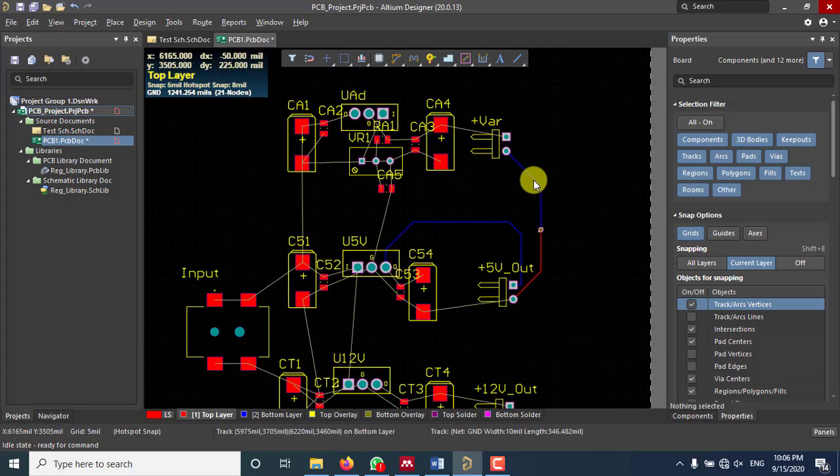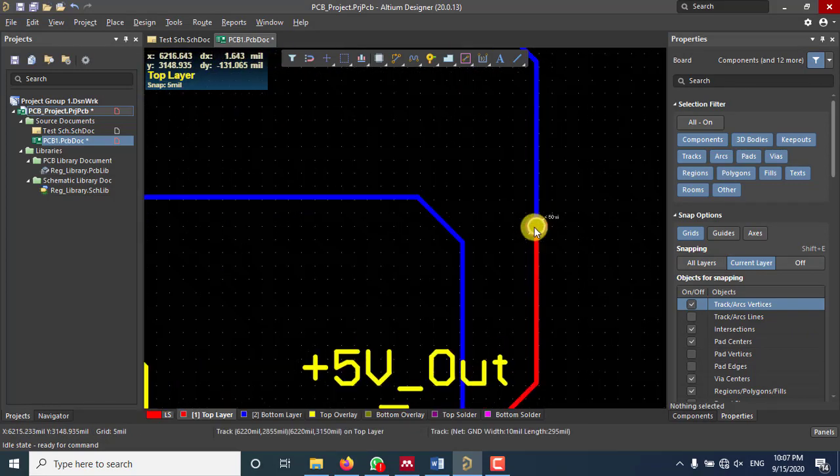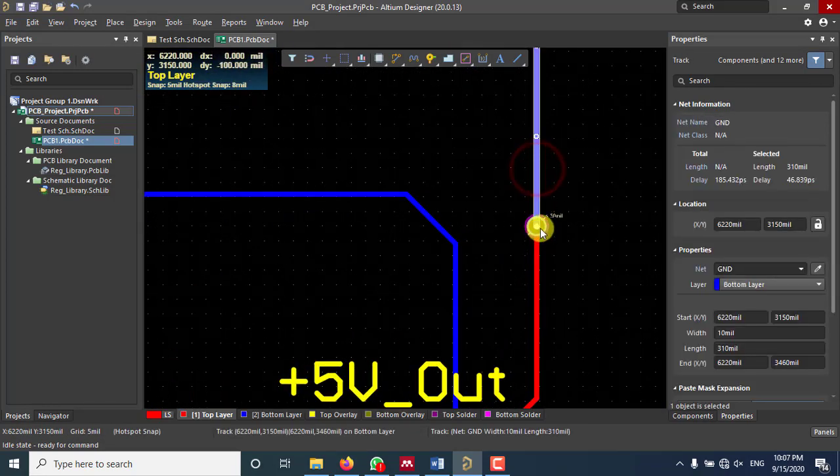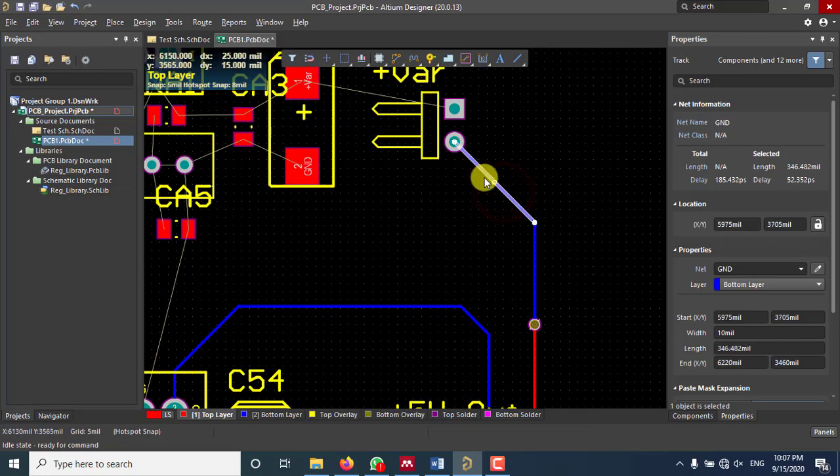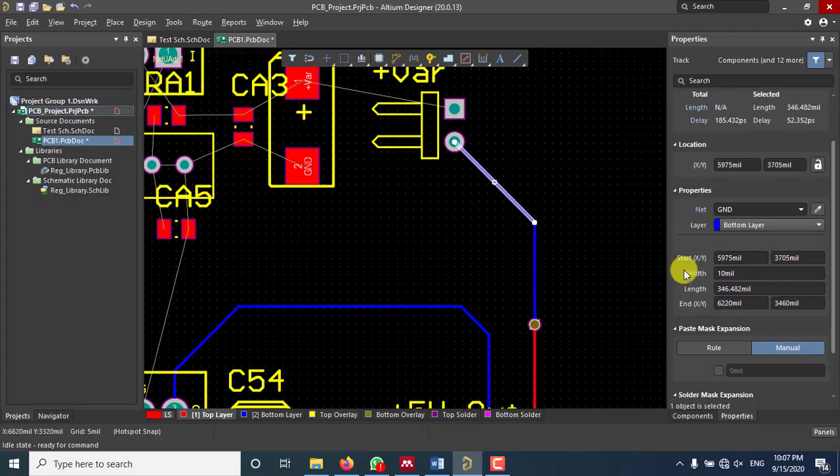Okay, so now let's get into more detail. I showed you that while routing your PCB, two things are important. One thing you encounter is the via, and the other thing is the track. The track size depends on the width of the track.